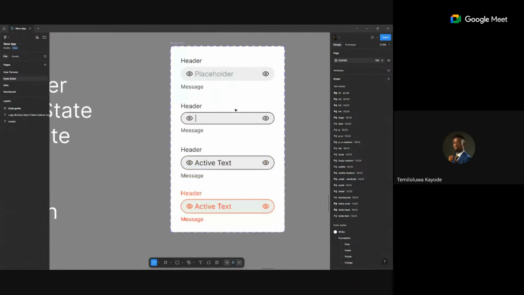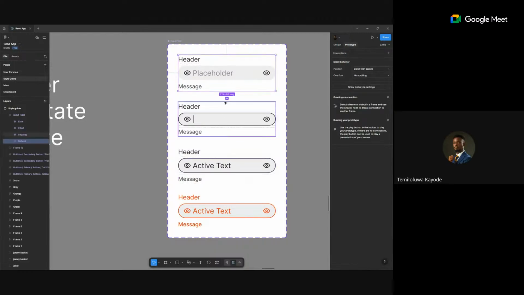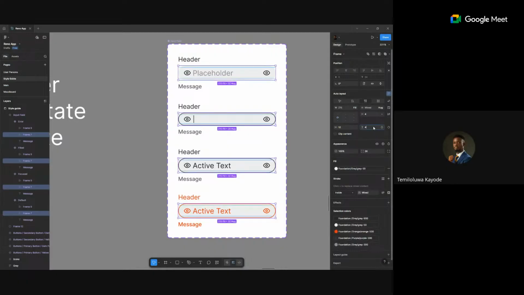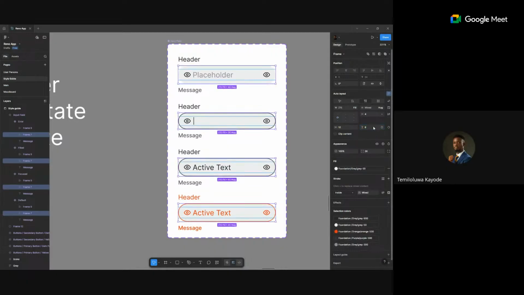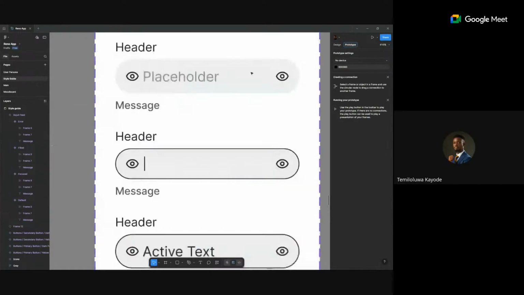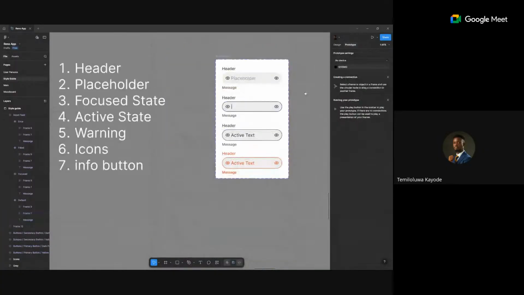So I remember something that we forgot to do in the last class, and that's prototype. We didn't prototype the states. Yeah, so I think we could quickly do that. So let's prototype. I want to make it such that once a user clicks on this, it changes to this.